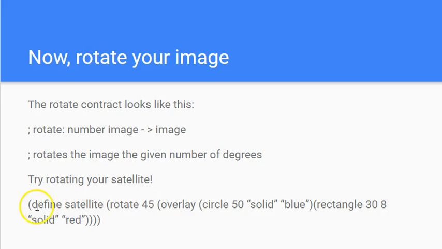Now, what we've done is just redefined satellite here. I've just gone in there and changed satellite a little bit. And what you see is that I've still got everything else for satellite: overlay, circle, rectangle, solid red. But now I'm adding in rotate, and I want to rotate 45 degrees. You might even try this: add a separate line, give it a new name like rotate-satellite, and then go rotate 45 and just put in satellite. If you've already defined satellite, it will take that as an image and should produce the same thing. So go ahead and give that a try and see what you can make.